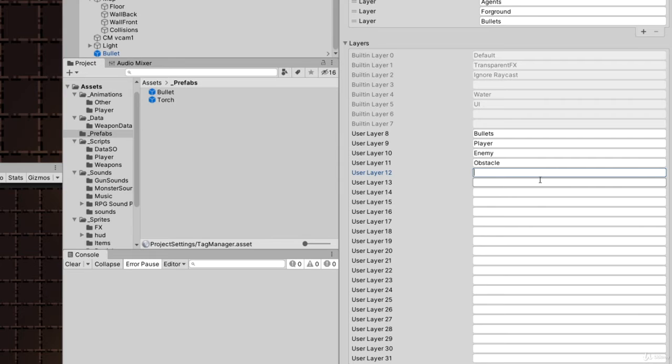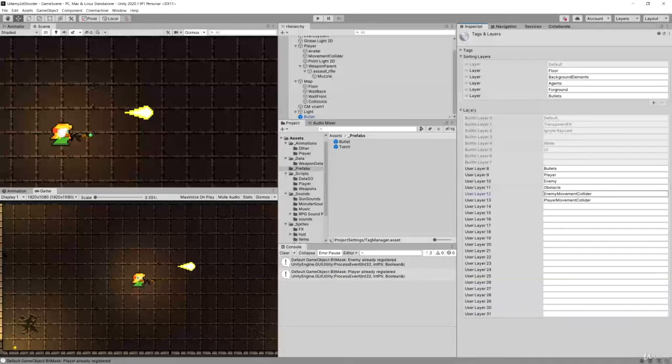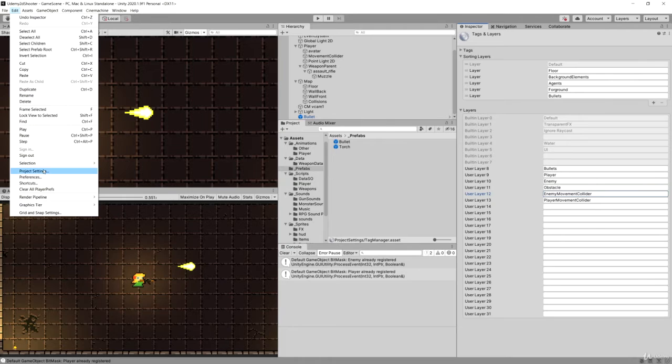Okay. And let's create two additional ones. One will be enemy collider, and the second one will be player movement collider. And the enemy collider will also be enemy movement collider. Great. So now we have created a couple of layers. Let's go back to the top menu. Let's open up Edit and Project Settings.